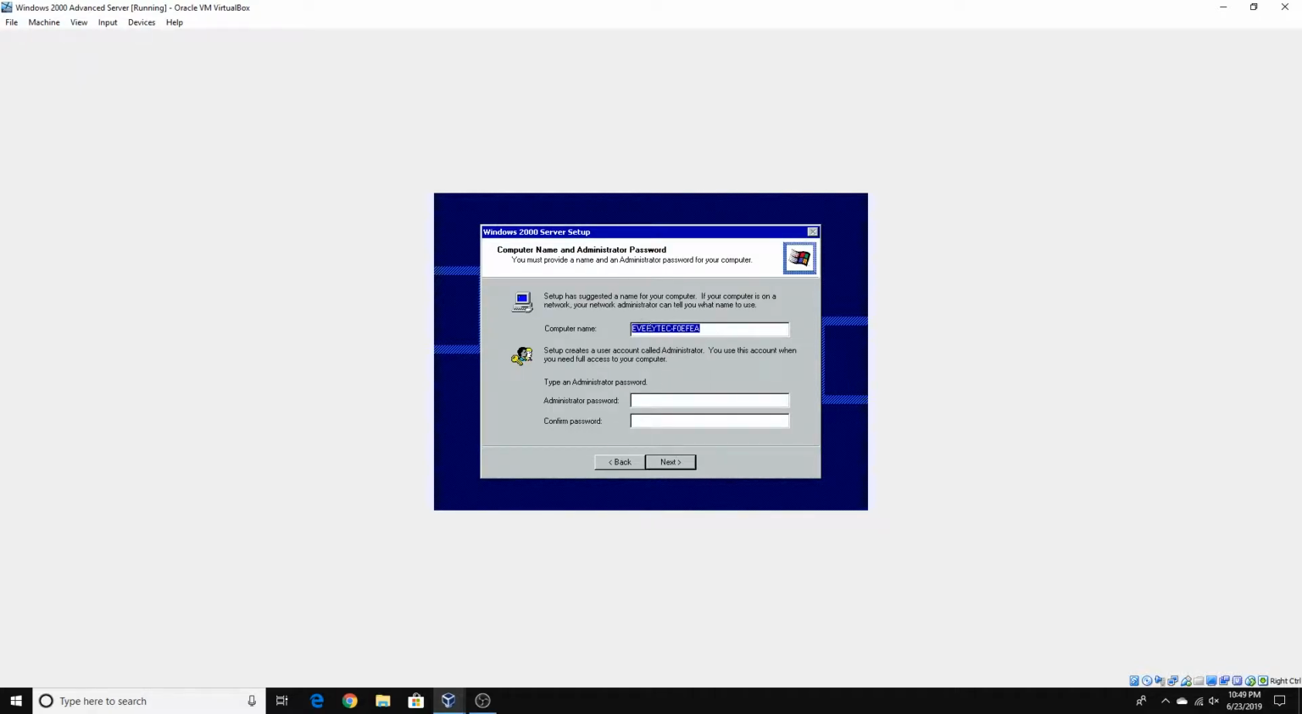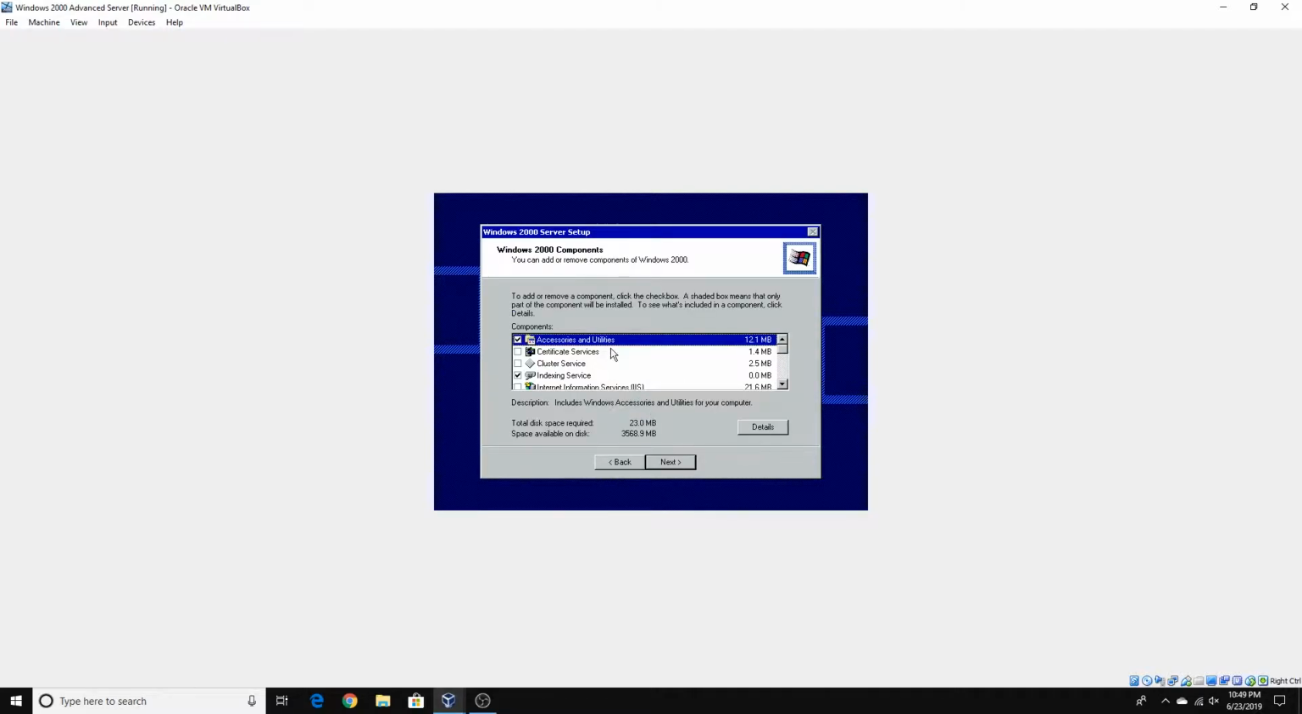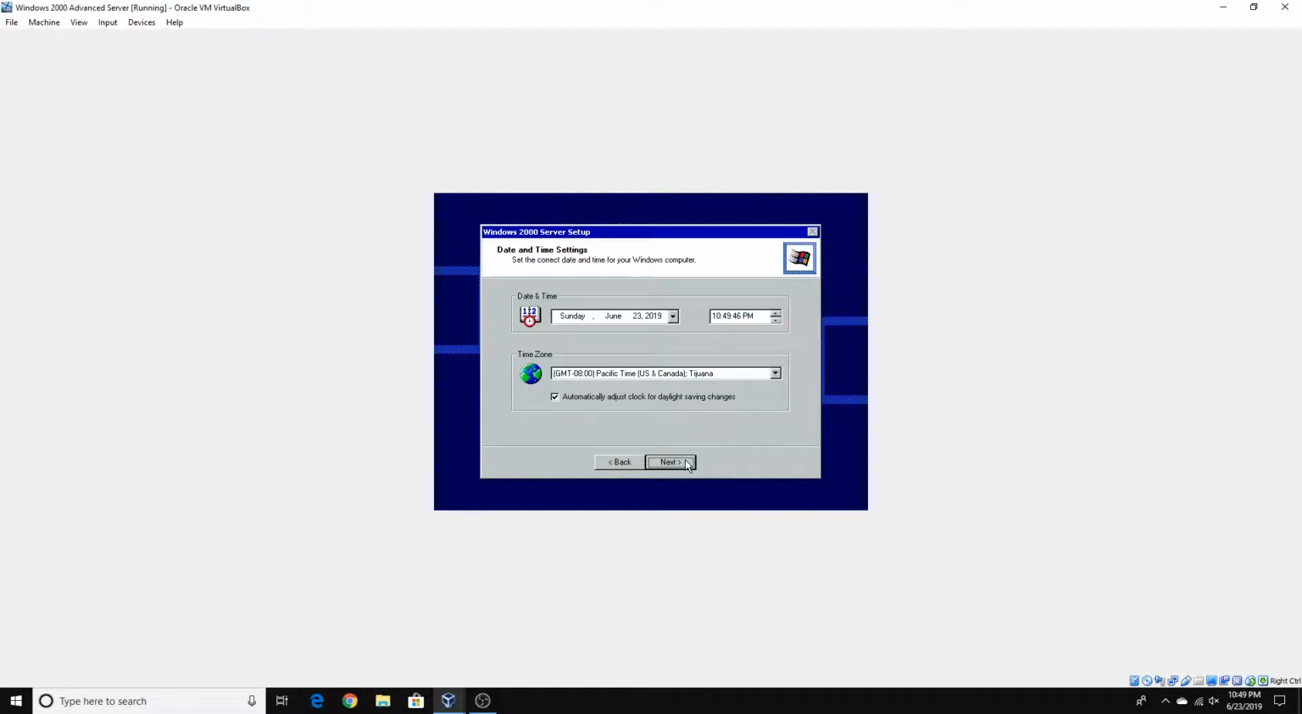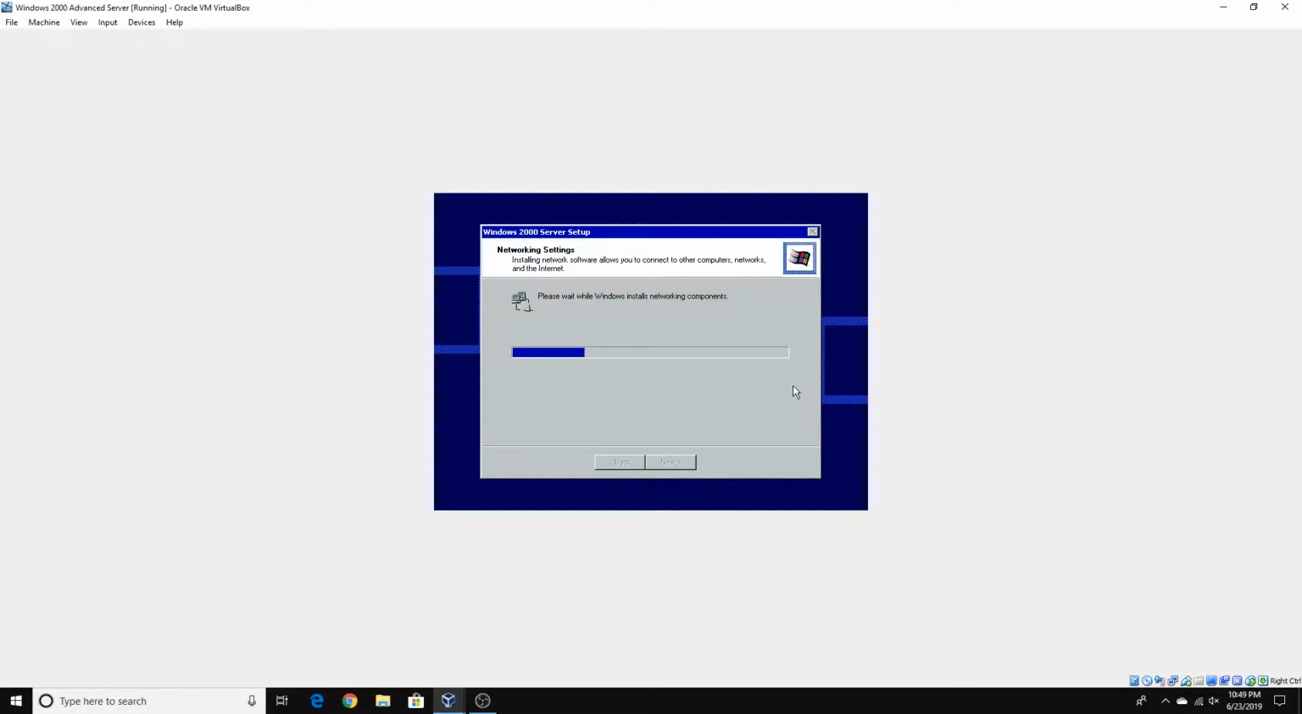And now this is our computer name, and administrator passwords are optional in this operating system, so we're just going to skip that. Everything in here is fine, so click next. Now I'm going to change my time zone to the one I'm comfortable with, which is Central Time, US and Canada. Now we're going to click next.